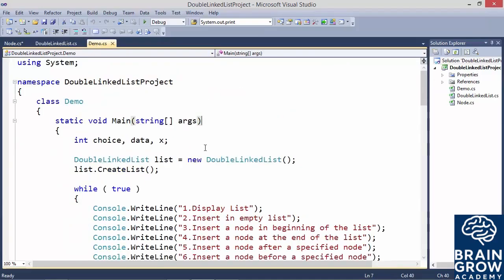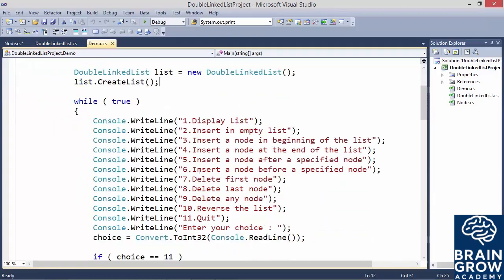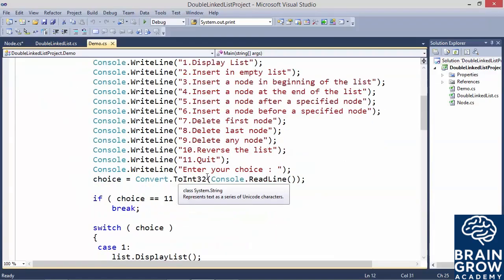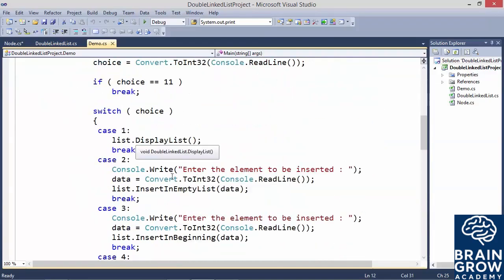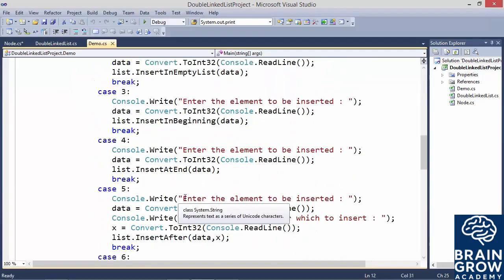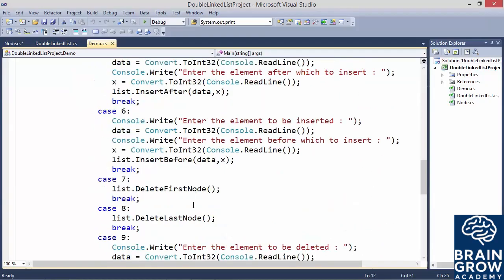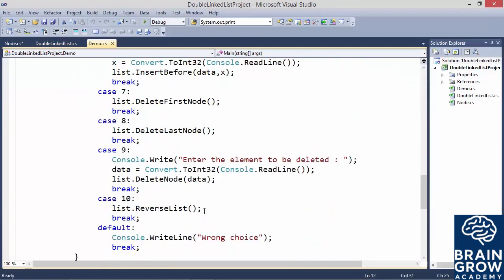Now this is the method main in which we'll test our double linked list class. So here we are creating a new object. After that, we are creating the list using this method create list. And in this while loop, we are performing different operations on the object. We are displaying the list, inserting, deleting, and reversing the list.